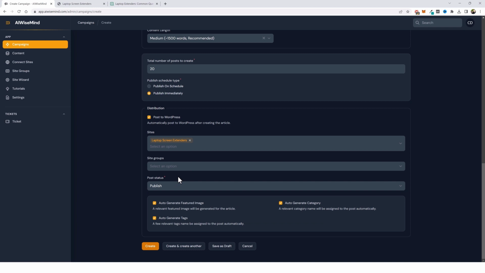You can do that. Or if you don't want to publish this to your WordPress site, you can leave this unticked and it'll save your content under the content tab up here where you can review it and even edit it within your AI WiseMind dashboard, and then publish it directly from here to your website. Finally, we have auto-generate featured image. I'm going to leave that. We have auto-generate tags. I want it to do that. And then also generate category. I don't want it to auto-generate the category, so I'm going to untick this box.